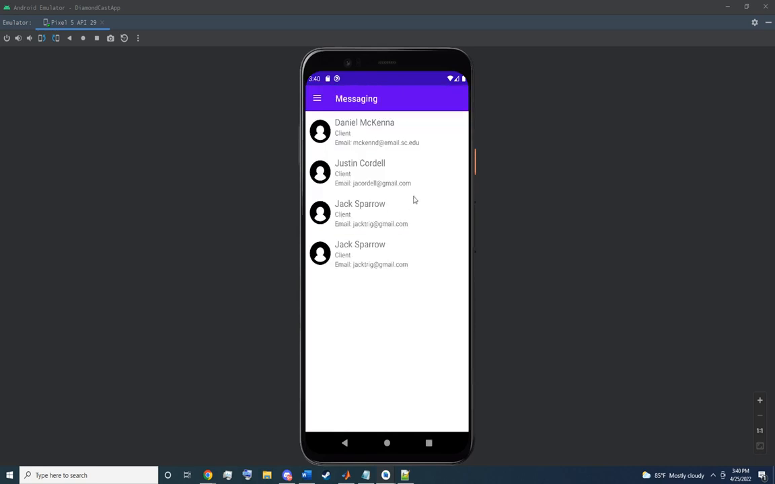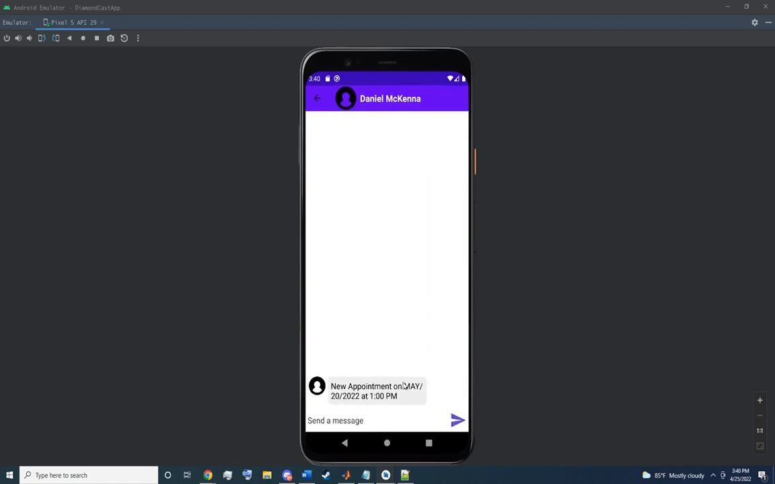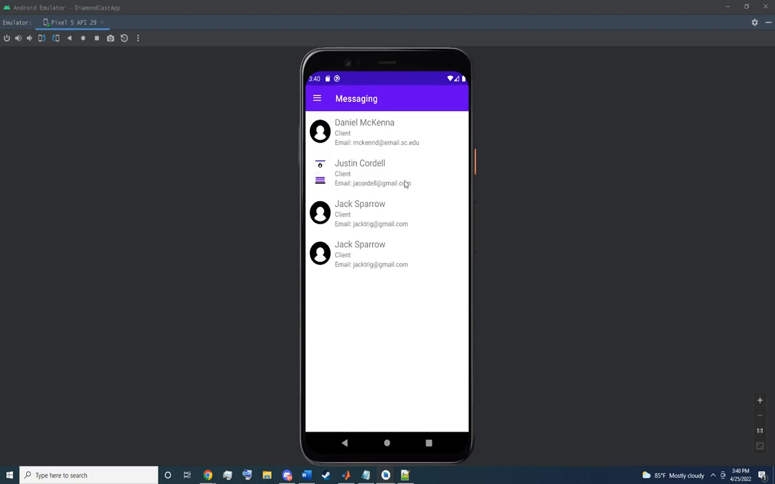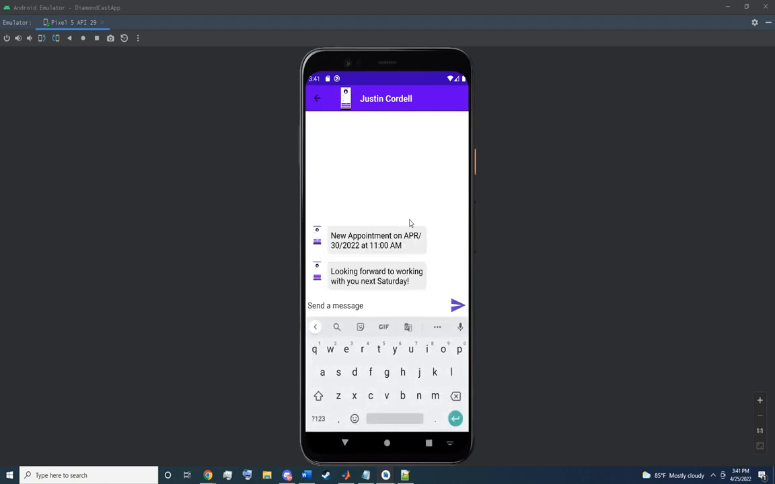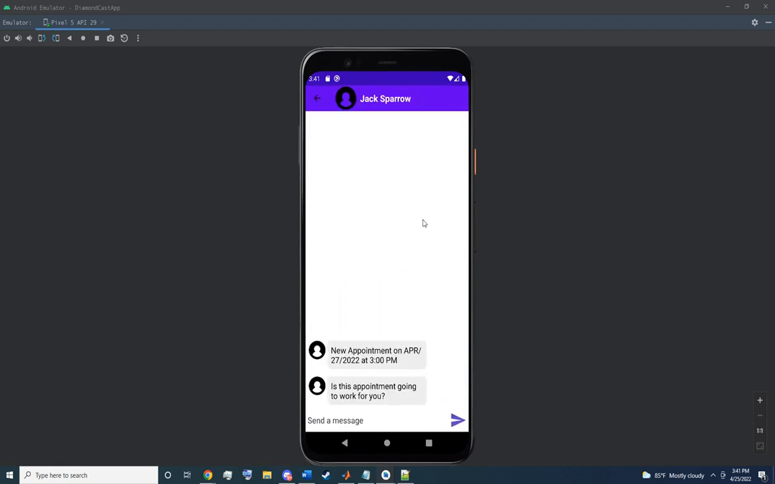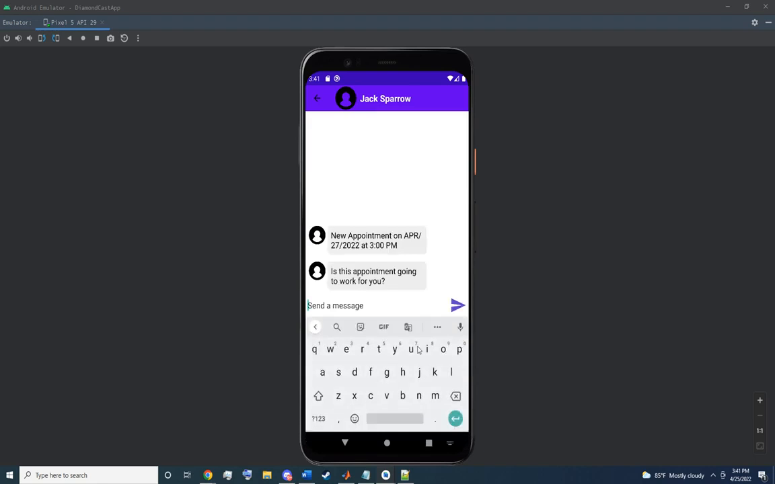Now if I look at the messages here, we can see again that Daniel has an appointment with us, and it's an automated message. Let's go back and take a look at what Justin said. He reached out after he scheduled and said, looking forward to working with you next Saturday. And we can respond back and say, sounds good. See you then. And here we have a client that scheduled an appointment that says, is this going to work for you? And let's just respond and say, yes, that works for me.